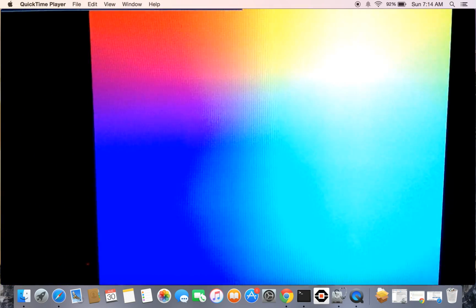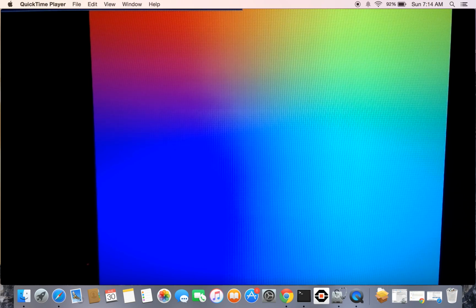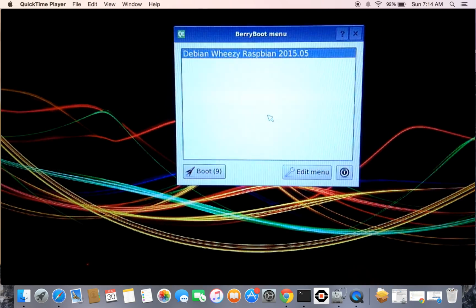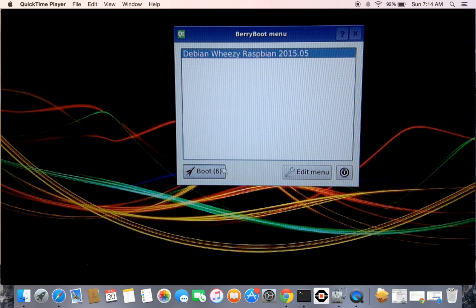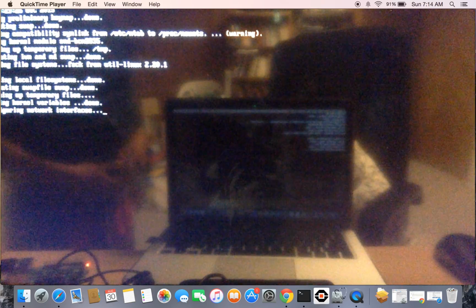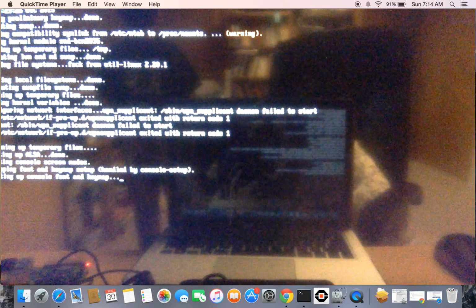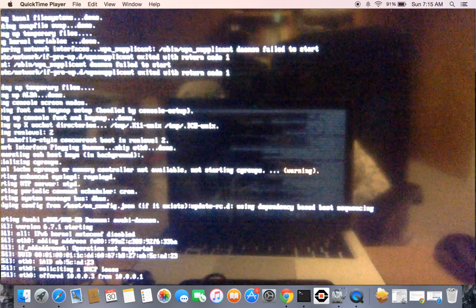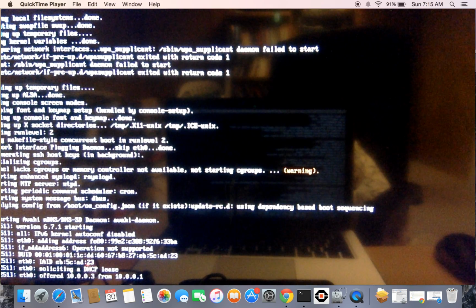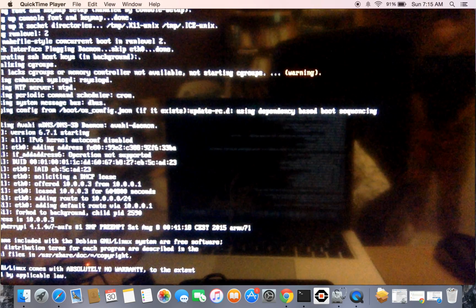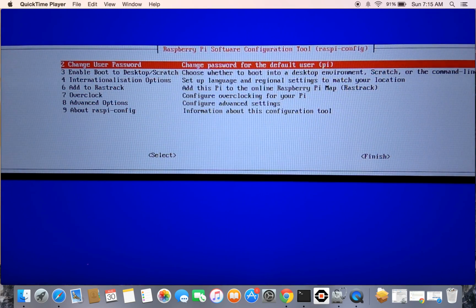Now it'll, I think, reboot. We're good, right? Okay, we're over here, and now we'll click boot. Okay, now it'll run into Raspbian. Okay, so we're back and we're at the Raspberry Pi configuration tool, also called raspi-config.